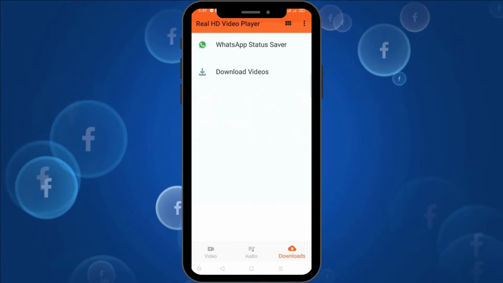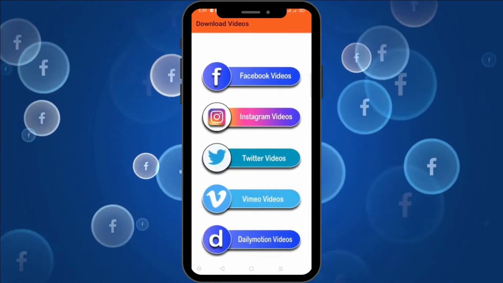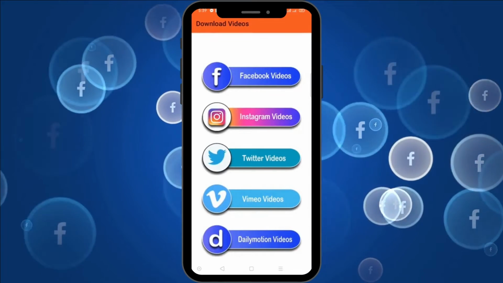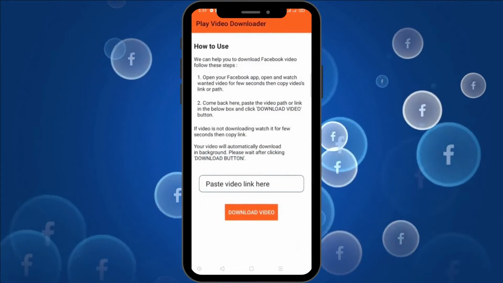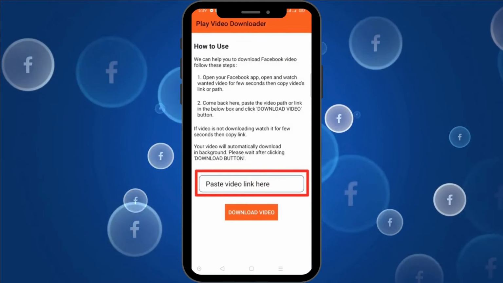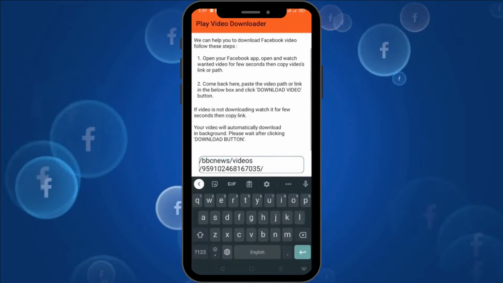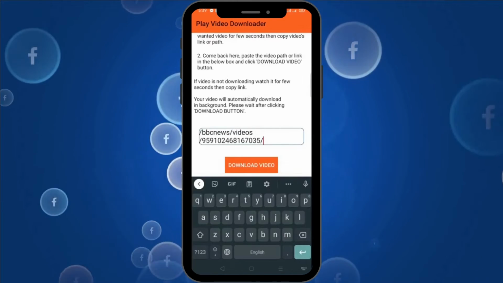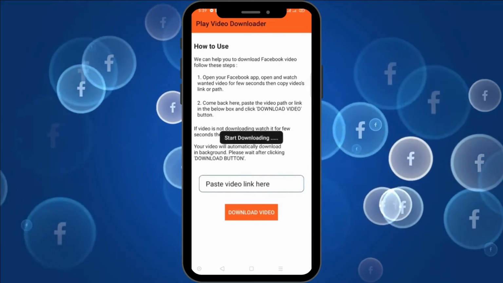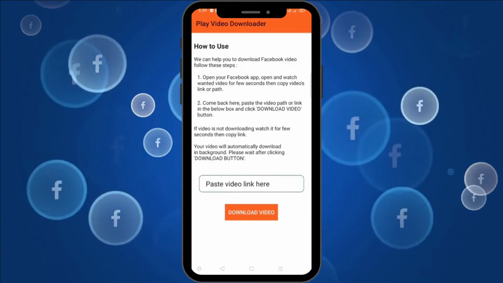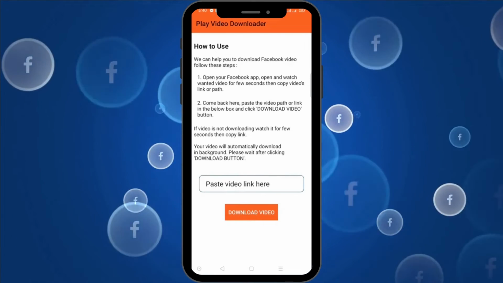Then you can find here download videos. So just click on it, then select the first one, that is Facebook videos. Okay, right now you can just paste here your link that you copied. So I'm going to paste my link here. Okay, then select download video. Right now you can see that it starts downloading. Just wait a second and it will be downloaded automatically.